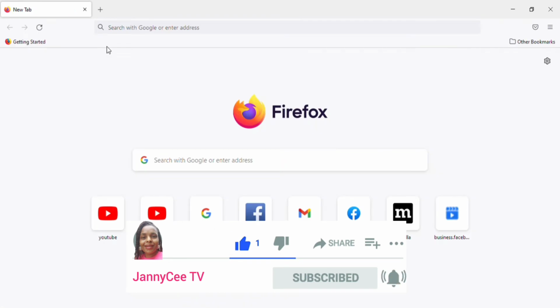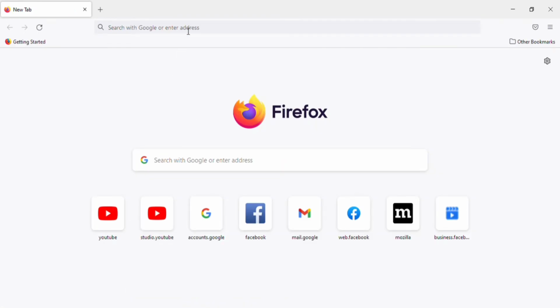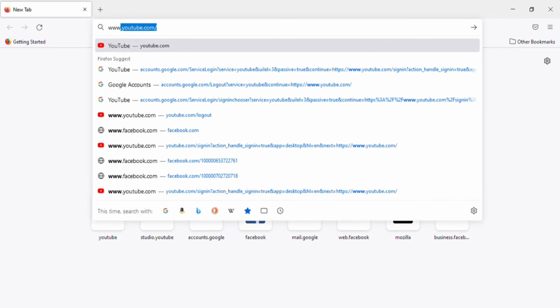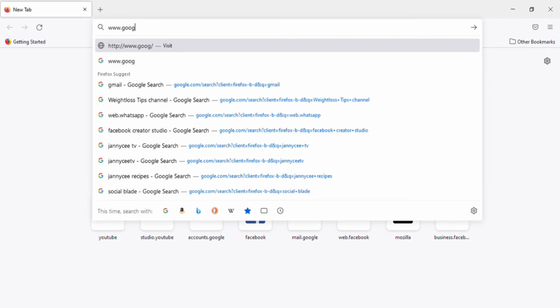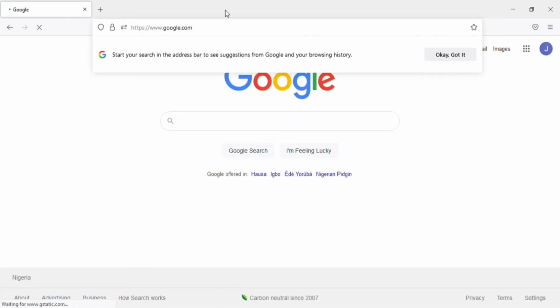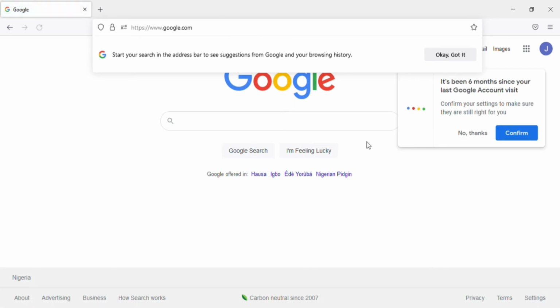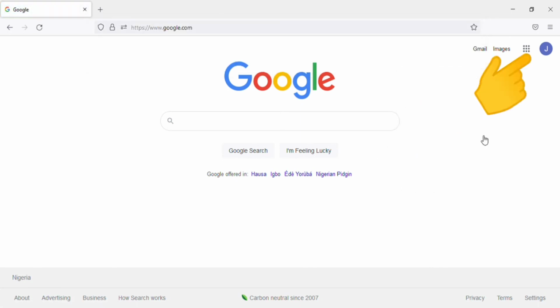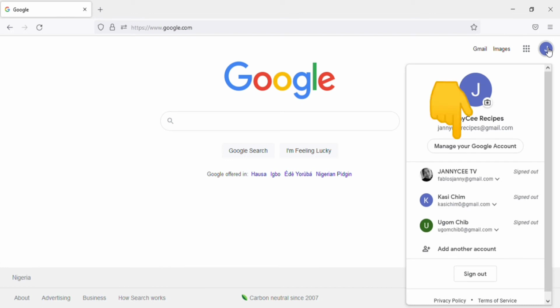Log into your favorite browser, just about any browser of your choice. Log into www.google.com. Head to the profile picture or just the icon at the top right hand corner. Select your profile picture or icon there. Scroll to Manage your Google account.